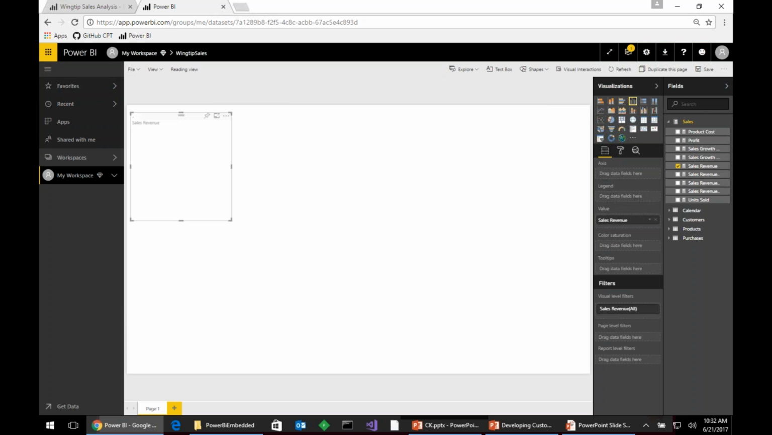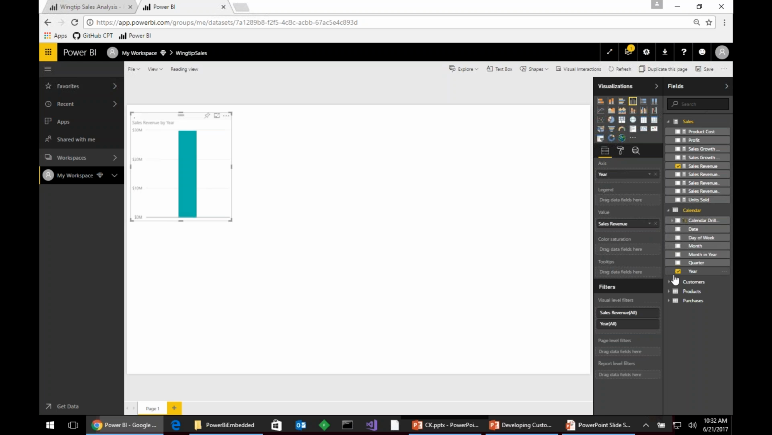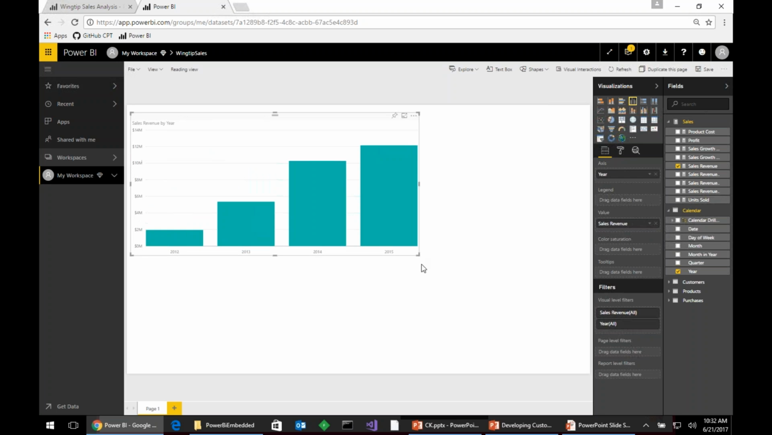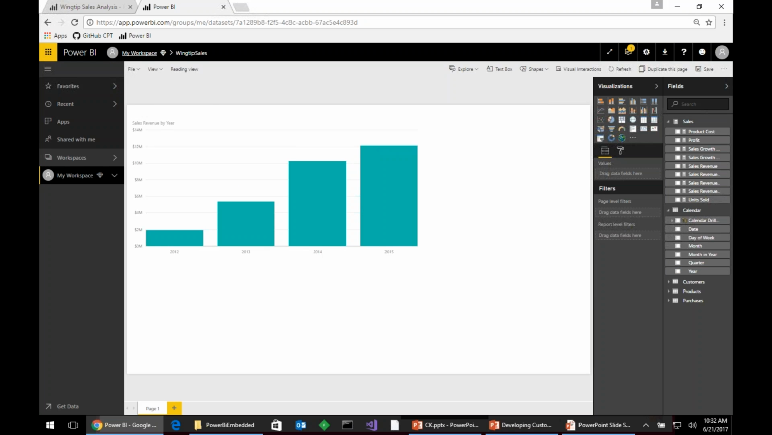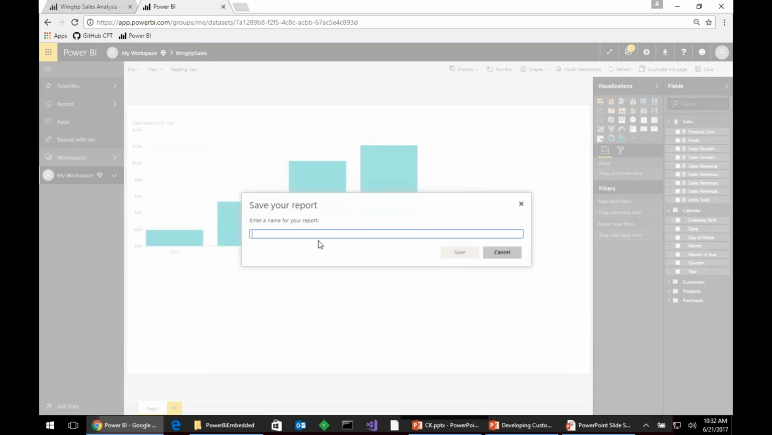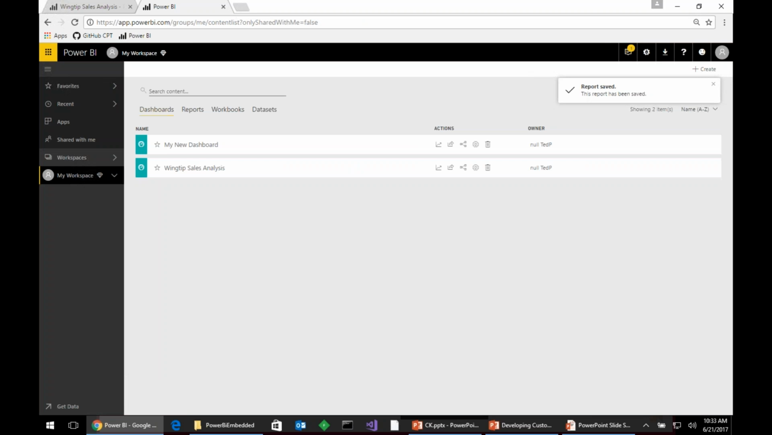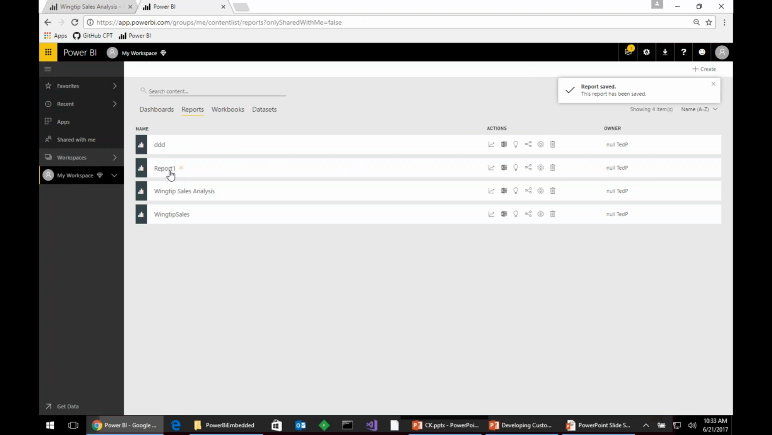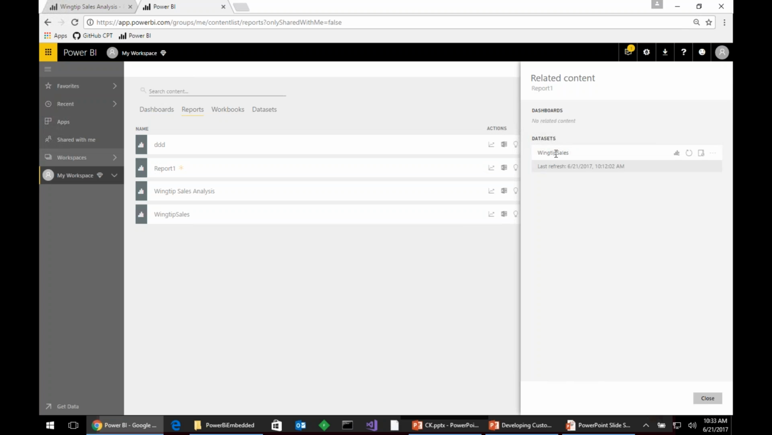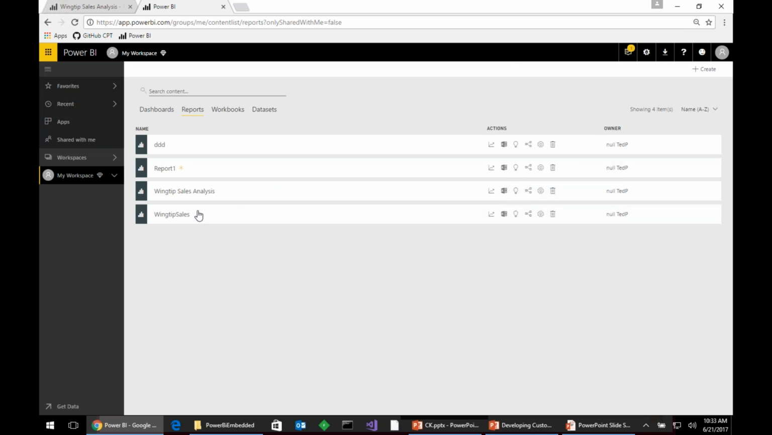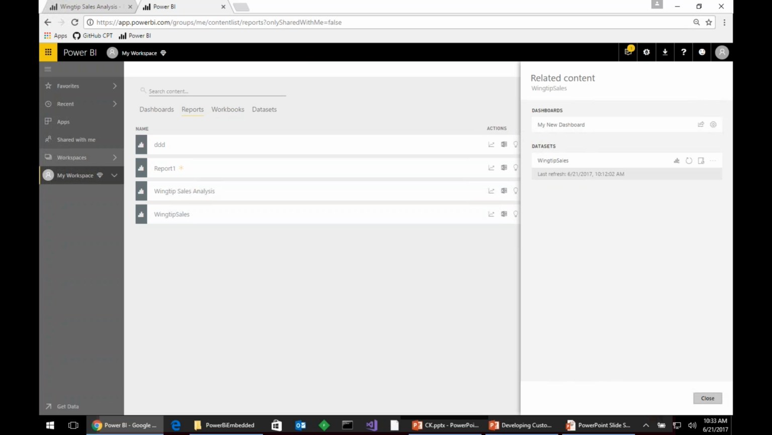And what I want to do is make a quick comment about reports and data sets. Okay, so let's go ahead and I'm going to save this report as report 1. Now back here, I look at reports. And what you can see is I just created report 1. If I come back here and I click on this one thing, which is the view related, you can see that this is based on the wingtip sales data set. Likewise, if I go to this other report right here, you're going to see that this one is also based on that data set.